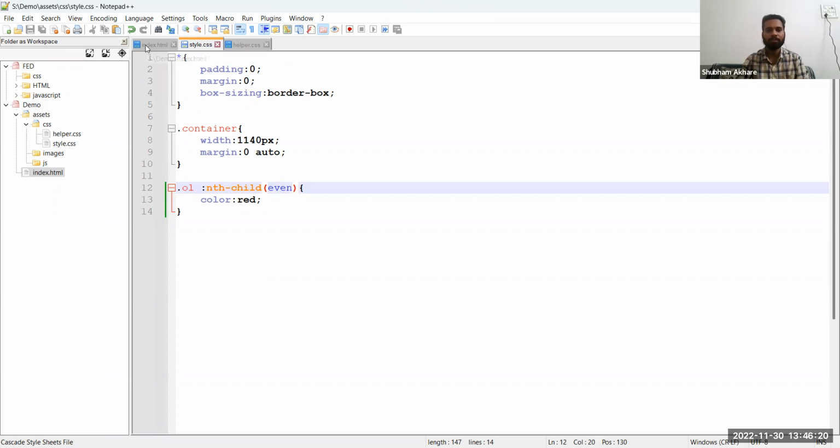Okay, then tell me what is the difference between nth-child and nth-of-type? Sir, basically, nth-child is applied to specific child elements only, whereas nth-of-type applies to all types of element. Can you explain it with an example in code? Yes, sir.